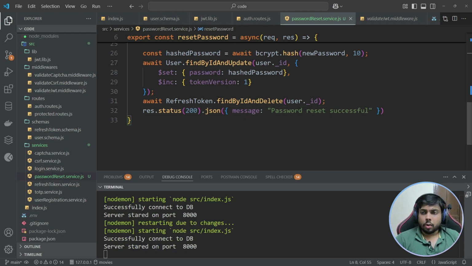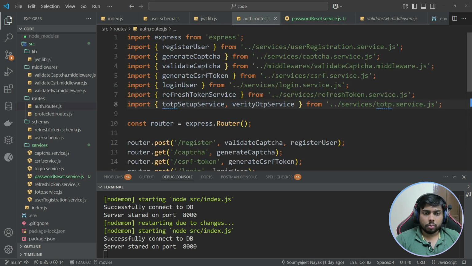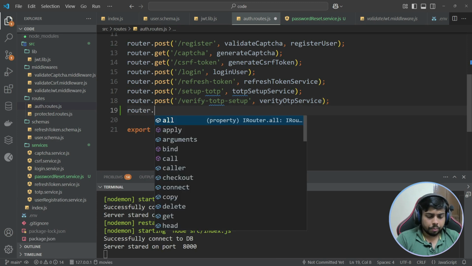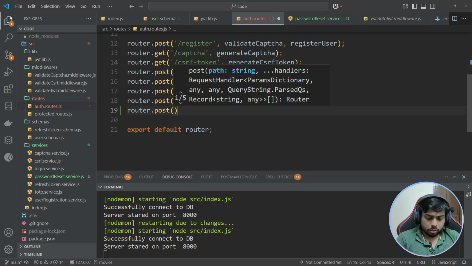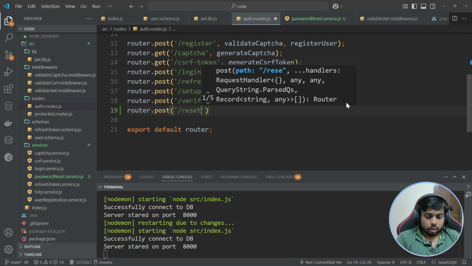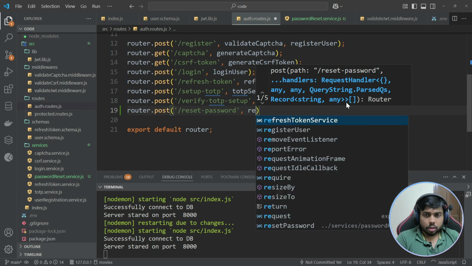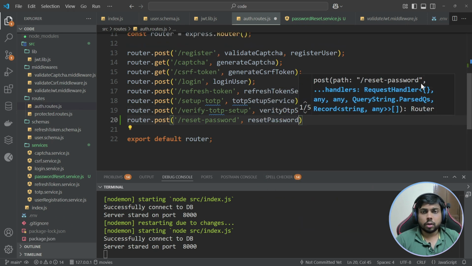Of course, if you want, you can change the error message, give a different error message based on your business need. Now once this is done, we'll go to auth routes, and here I will attach it to the router. So router.post, I'll say reset password, and I will call the function resetPassword.